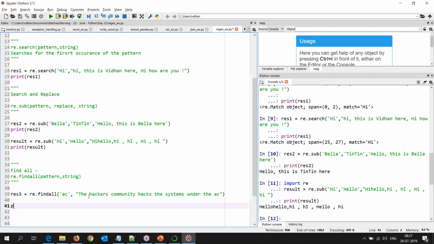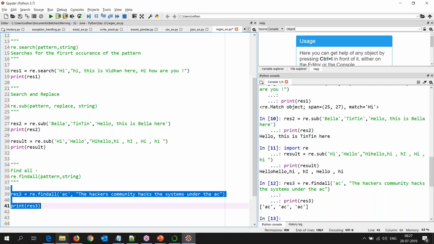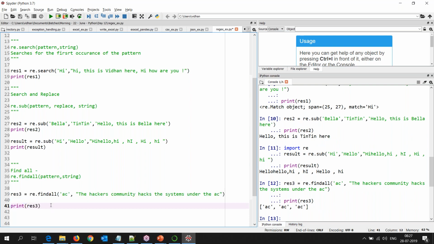Now you can print it and you can see what basically it is returning. Okay. So the occurrence of the match is being printed as a list. Right? And that is what your findall does. So it took AC from the first AC from hackers, second AC from hacks, and third AC from the AC. Okay, try it out.